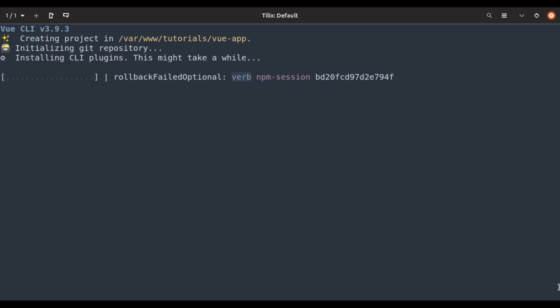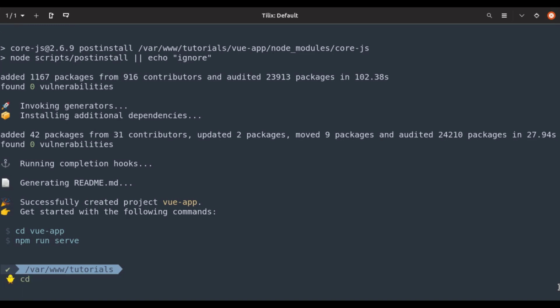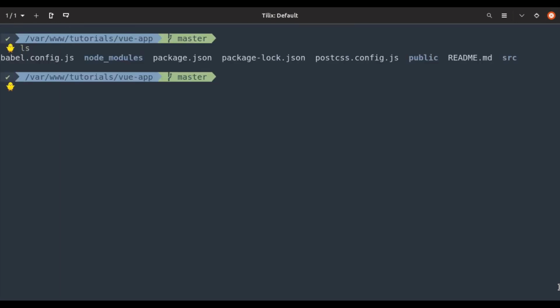It will take a while to create our project and install its dependencies. Now it has created our Vue app, so let's cd vue-app and list, and here are the files for our Vue app project.